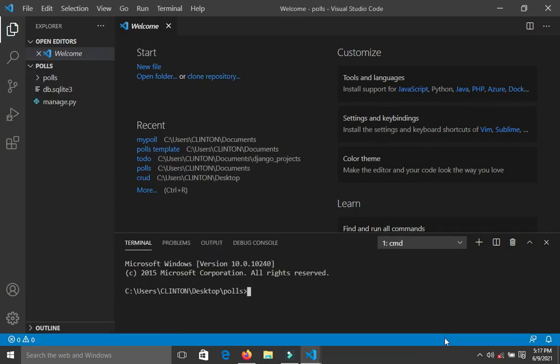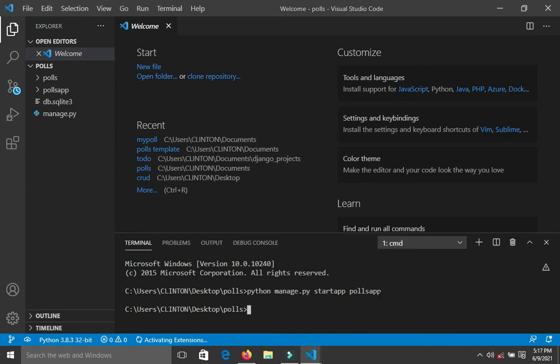So now we need to create an app for our Django project. So I'm going to create an app called polls app. I'm going to say python manage.py startapp polls app, or let's say polls app is okay. So that's okay. It has been created. You can look up here, you can see we have the app called polls app.